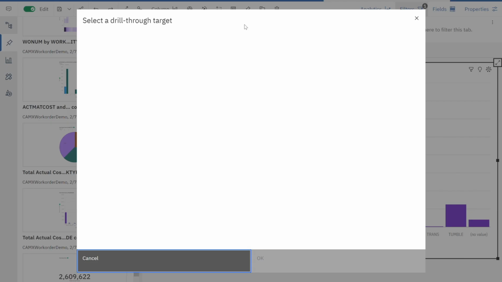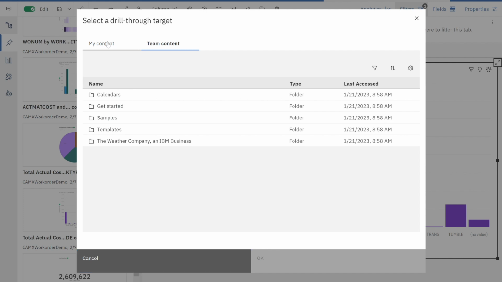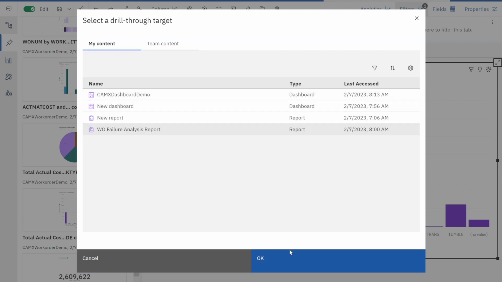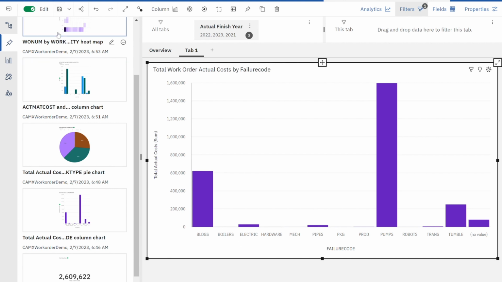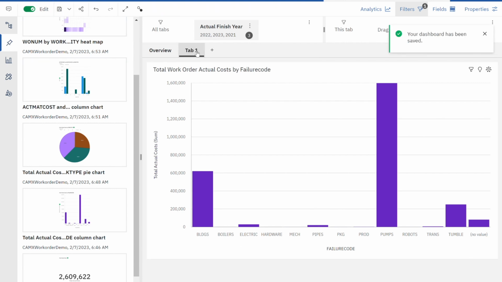So I'm going to do that again just because I think it's really important. Let's grab that failure analysis report. Again, Cognos doesn't know your data. You have to teach it. And now I apply. So let me quick save this. And then I'm going to rename my tab. We're going to call this failure code analysis.